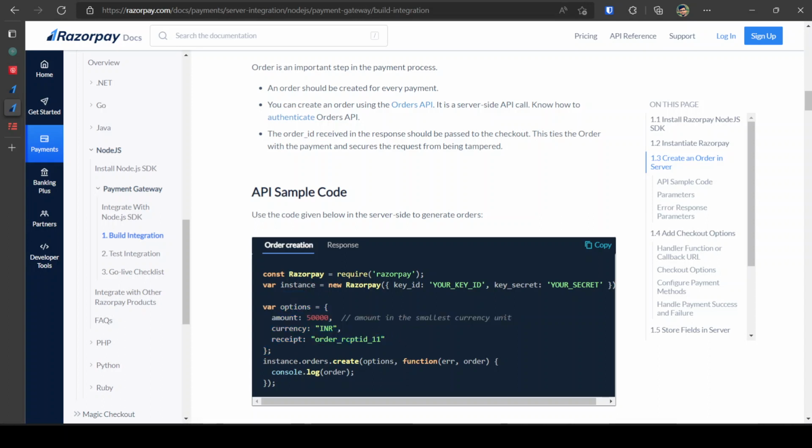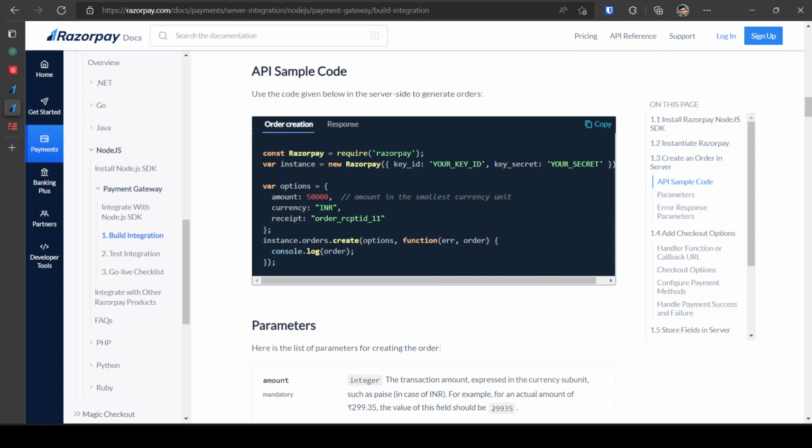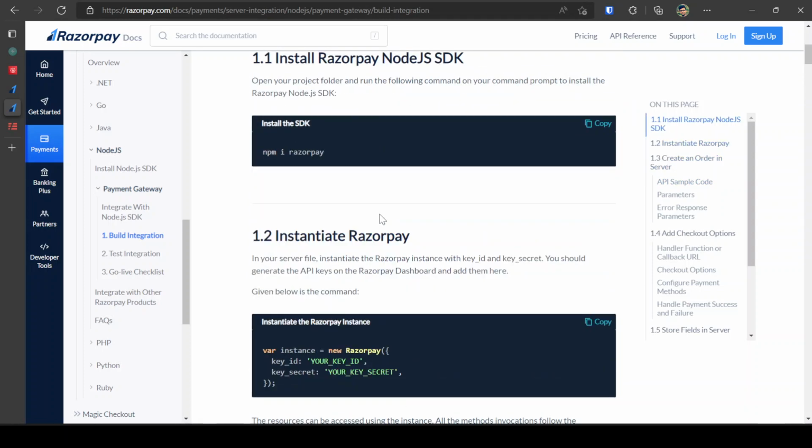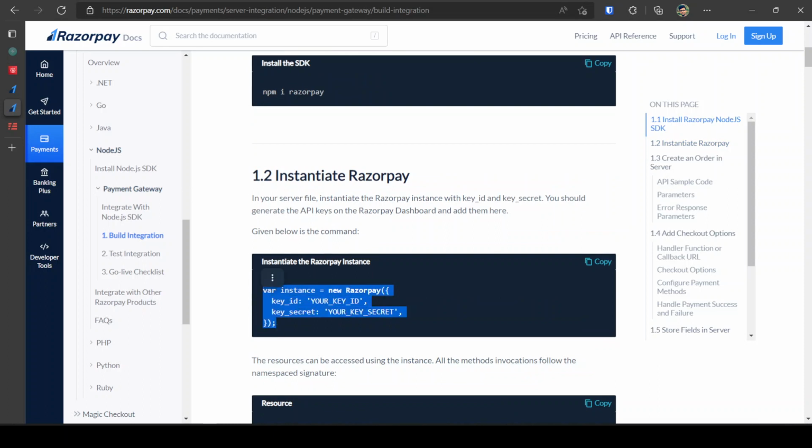And the amount should always be in the smallest currency unit. Since the currency is INR here, the smallest currency is in paise. So if you have 100 rupees, you will have to convert them into paise, that is by multiplying it by 100. So keep this in mind that the amount should always be in the smallest currency unit, based on the currency that you are working with. So first we will go and create this instance.